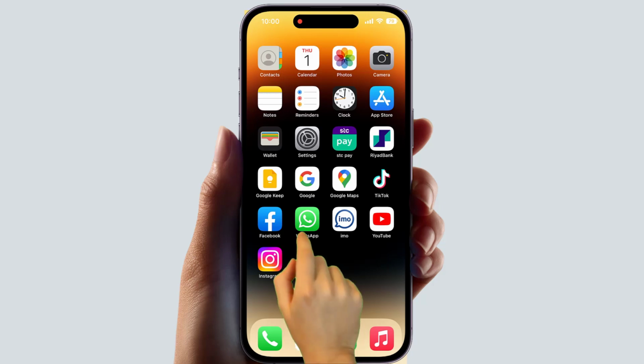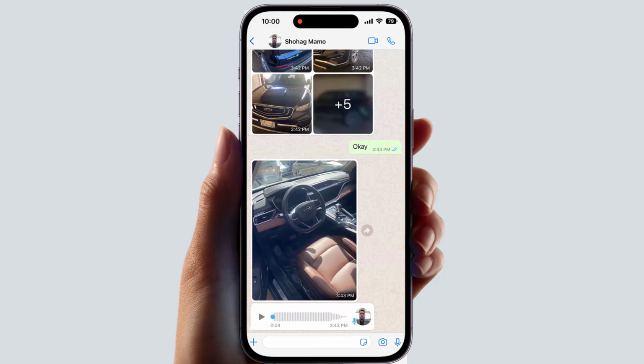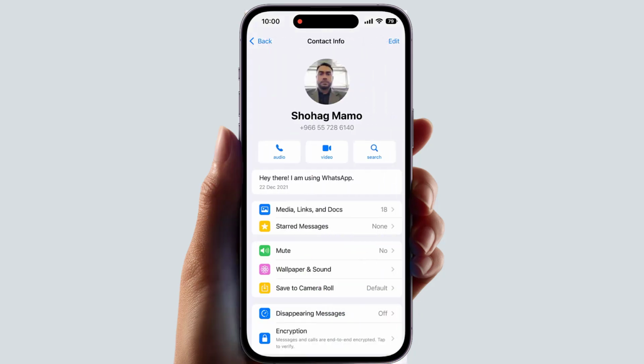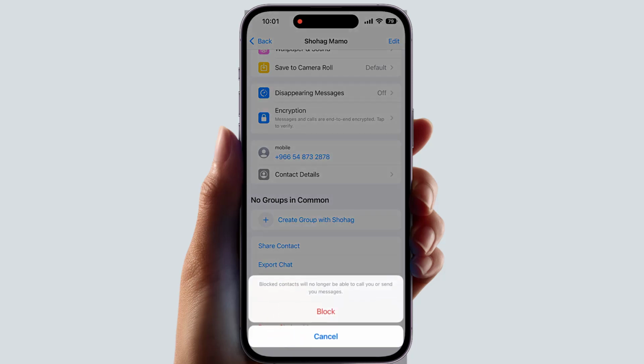You need to open your WhatsApp application, and for example, I would like to block this person. So how can you block this person? You have to open his name and then scroll all the way down, and you're going to find here his name, and there is something written block. So if you click here on block, that will give you a pop-up: Do you like to block this person?